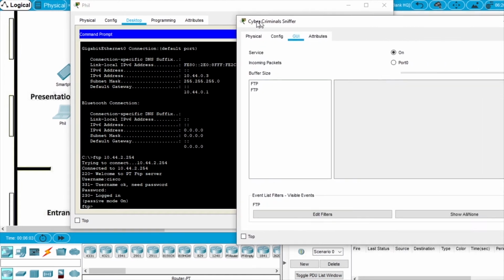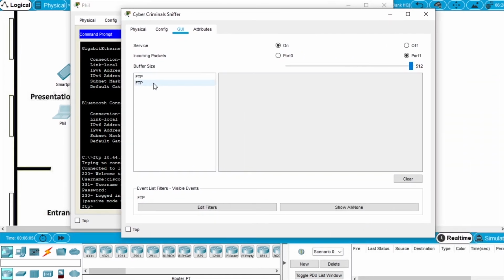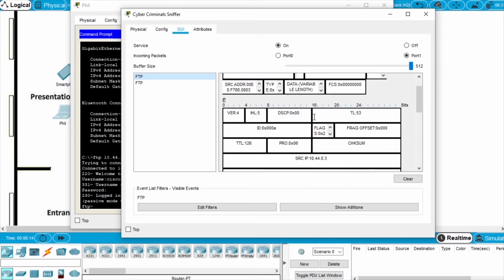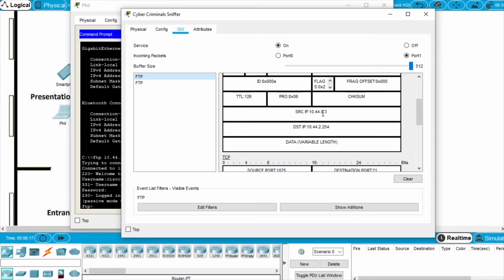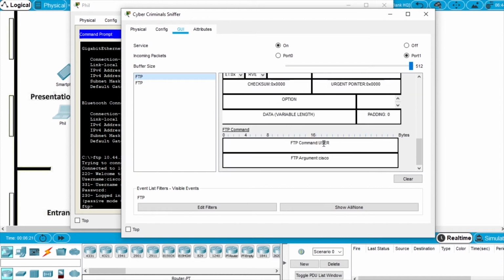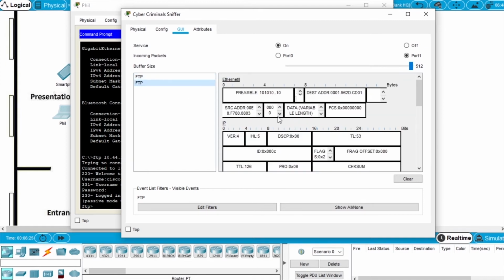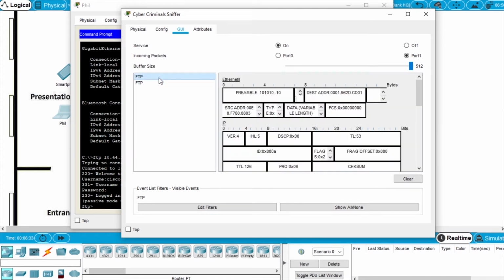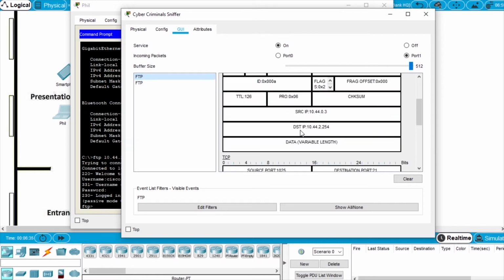Now go back to the sniffer and we can see two FTP entries on the buffer size. Click it, and on this packet you can see the IP, source and destination, and on the bottom you can see the username is Cisco. When you go to the other packet, on the bottom you can see the password is Cisco. So the sniffer got all the information you need to access the server.